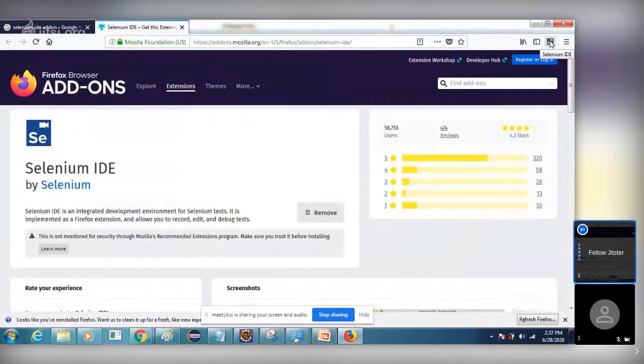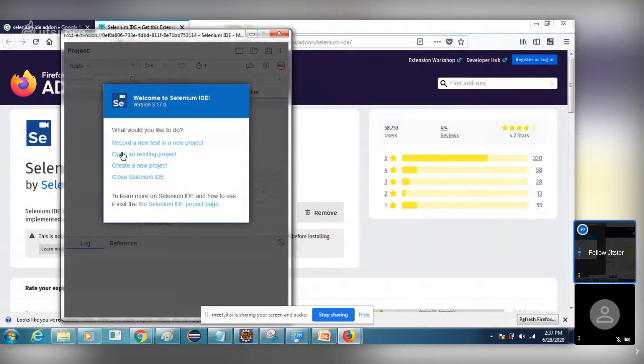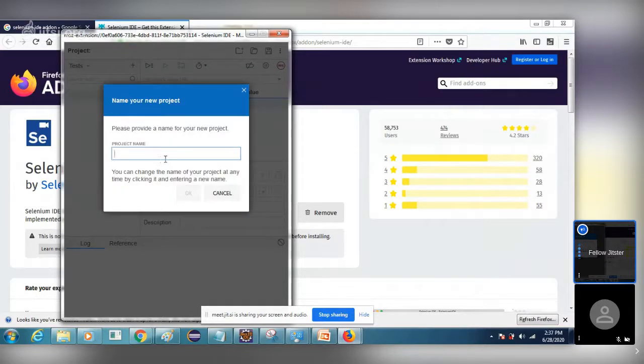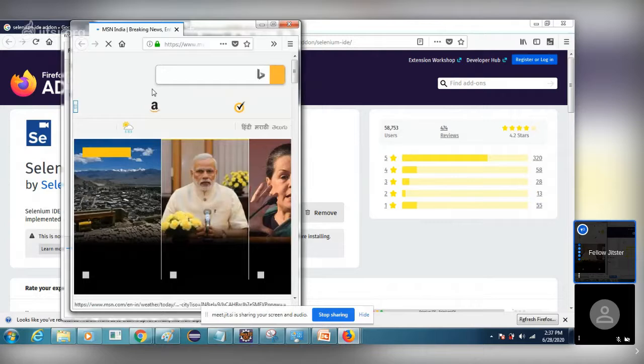Okay, now click on this Selenium IDE add-on. Here, record a new test in a new project. Just click on this one. Now give the project name, some test automation. Click OK here. Here enter the URL. Whatever URL we want to automate, just type that URL: https://www.msn.com/. Okay, if you click on start recording, then it will open the msn.com website here.